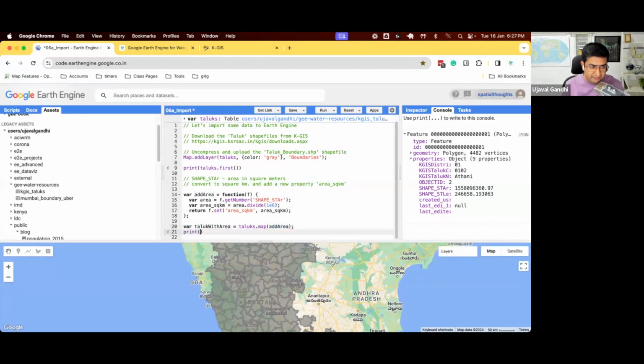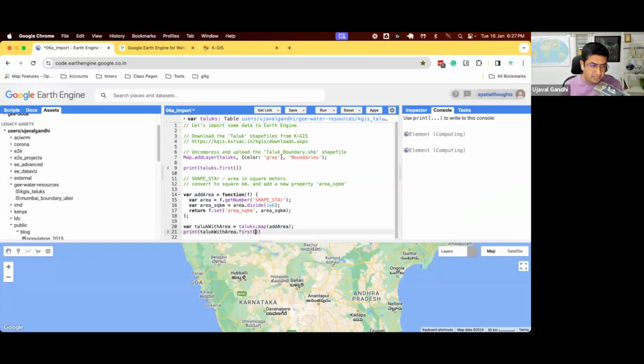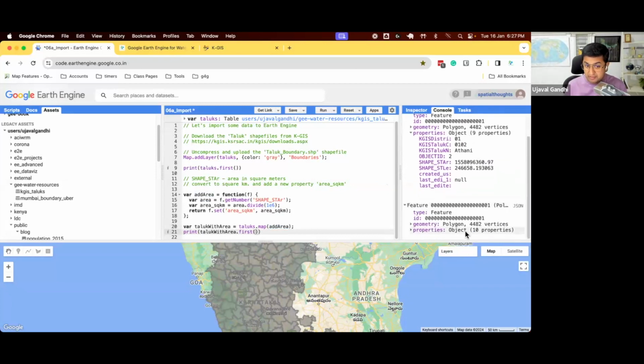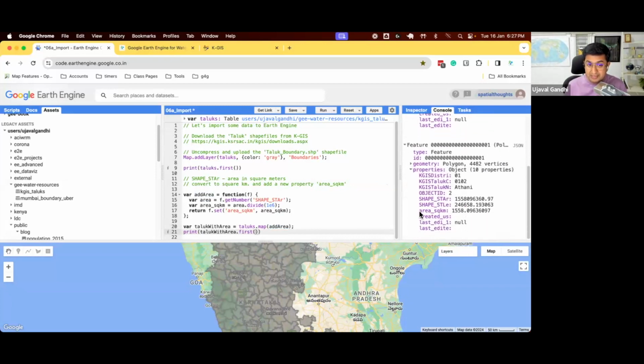Let's check if that worked. I'm going to take this and just do dot first, just to check what the resulting feature looks like. So this was our original feature, 9 properties. We have the new feature with the 10 properties, and you have this new field, area square kilometers.